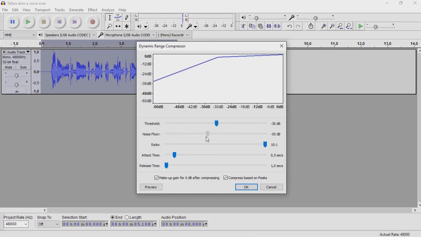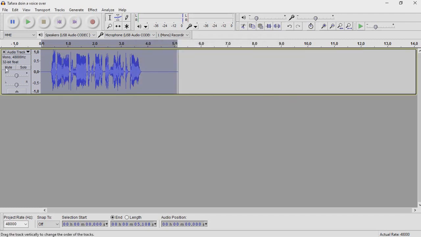The noise floor, I usually like to put it around minus 55 dB. The ratio, I always put it around 4:1. The attack time, I always like to put it at 0.5 seconds. The release time, I usually put it at 1.0 seconds.